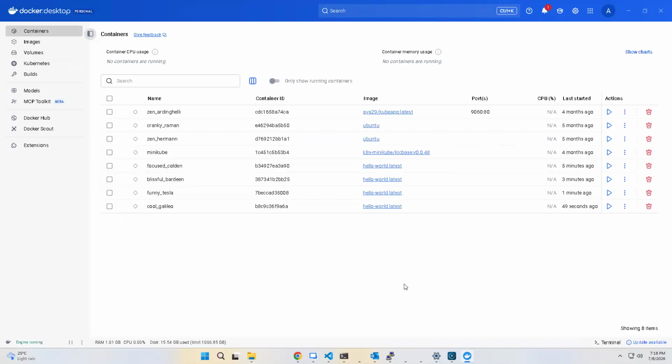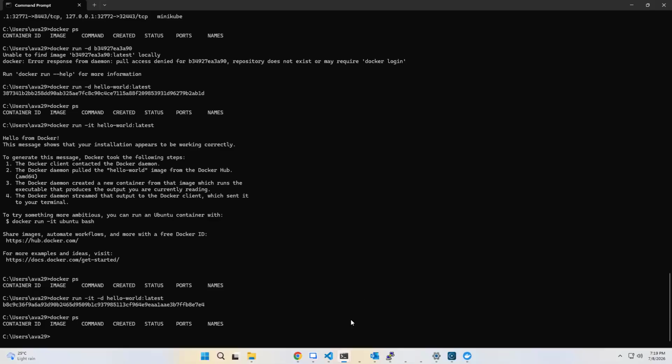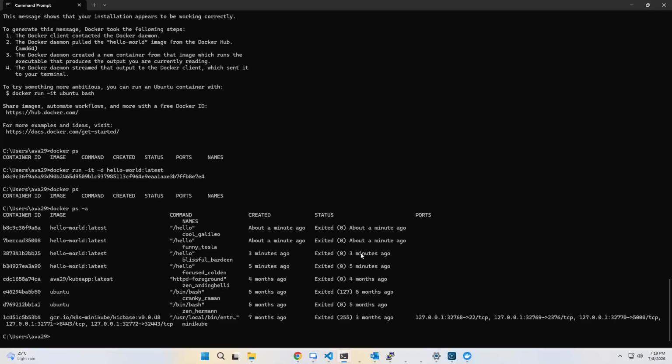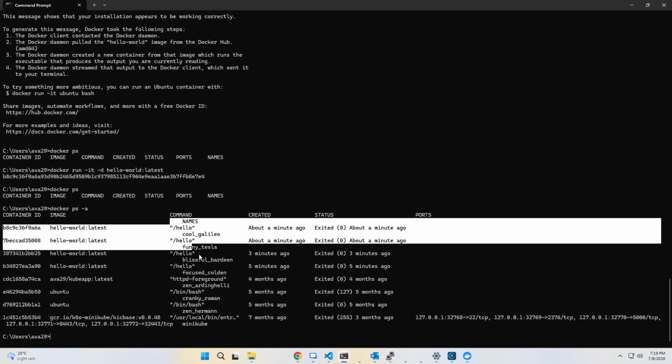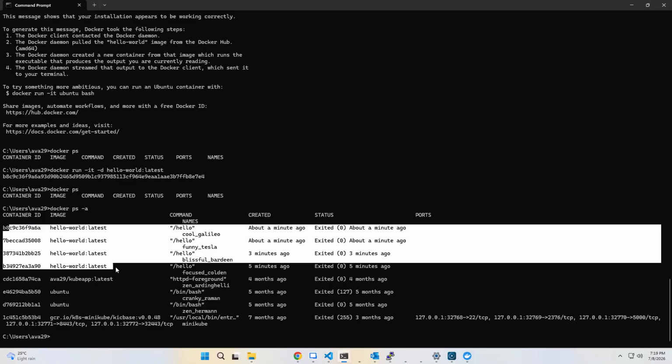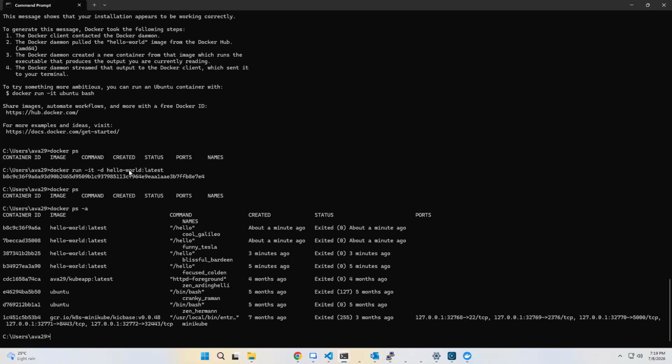So what I can do is check when it exited. docker ps -a. Exited 3 minutes ago, hello world. See, we ran docker run 3 or 4 times, and that's why 4 containers got created. Every time you run docker run of a single image, that many containers will get created, and these are the names automatically given by Docker.